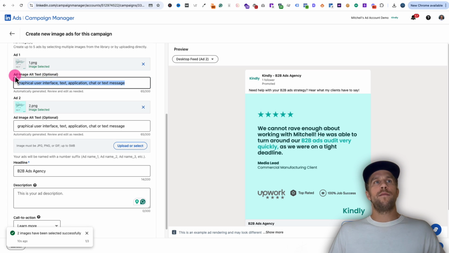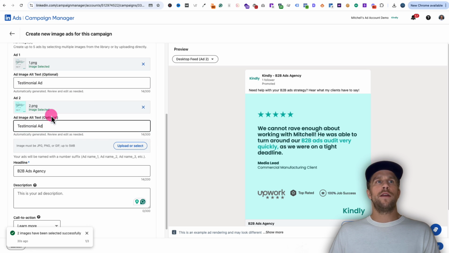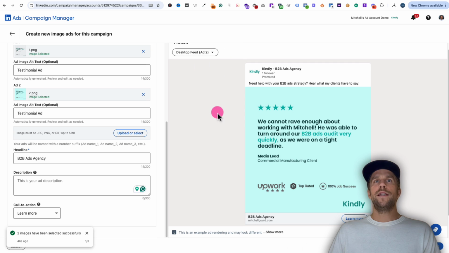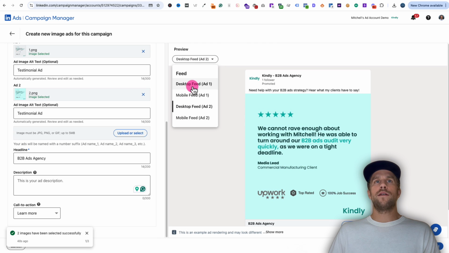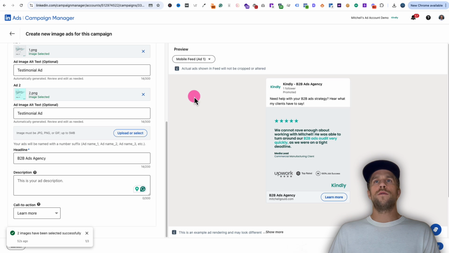You can give them some alt text. So in this example, I'm just going to call it testimonial ad, but a lot of times I'll give it a little descriptor and I'll put in the overlaid copy for the ad in the alt text. That is just optional there. And you can see the preview, so you can see what it looks like on desktop for the different ads that we uploaded and for mobile. So you can see the version of what this would look like on mobile. You can see what the other version with the different color looks like. So we'll go ahead and click save ad.